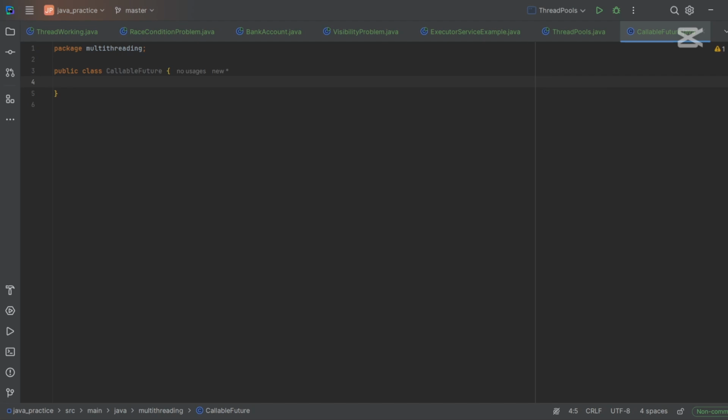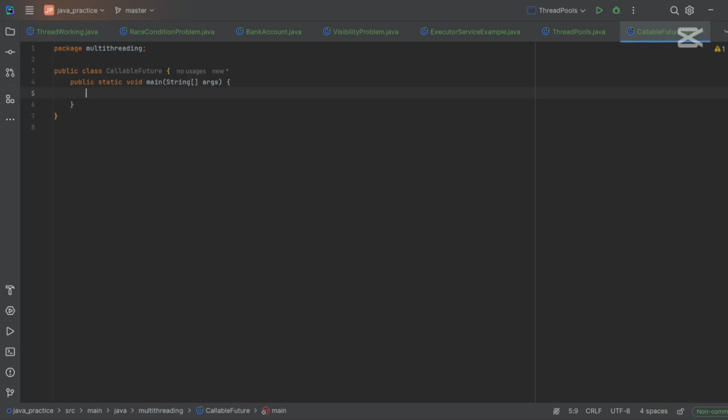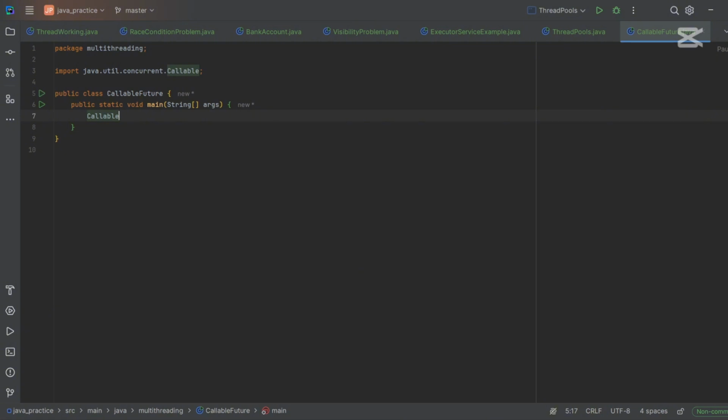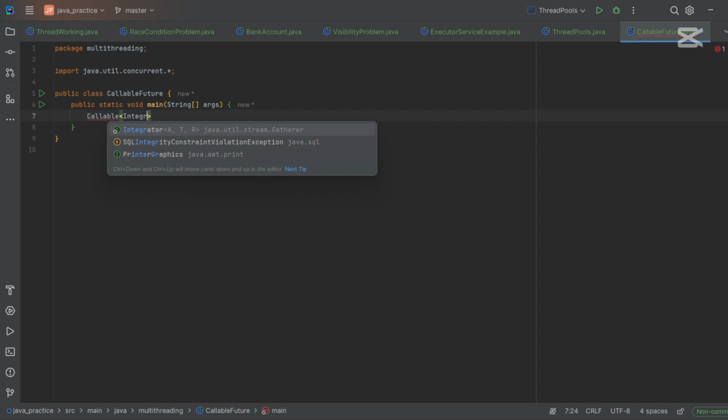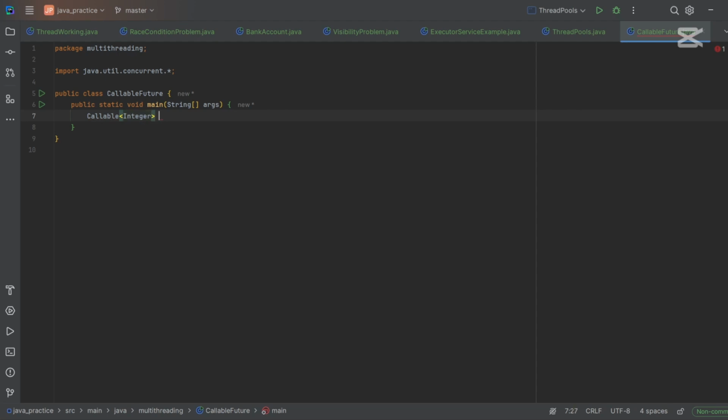So let's create a main method. Callable, and of course we need to import. So our callable has a return type integer, so we say integer, let's call it sum.